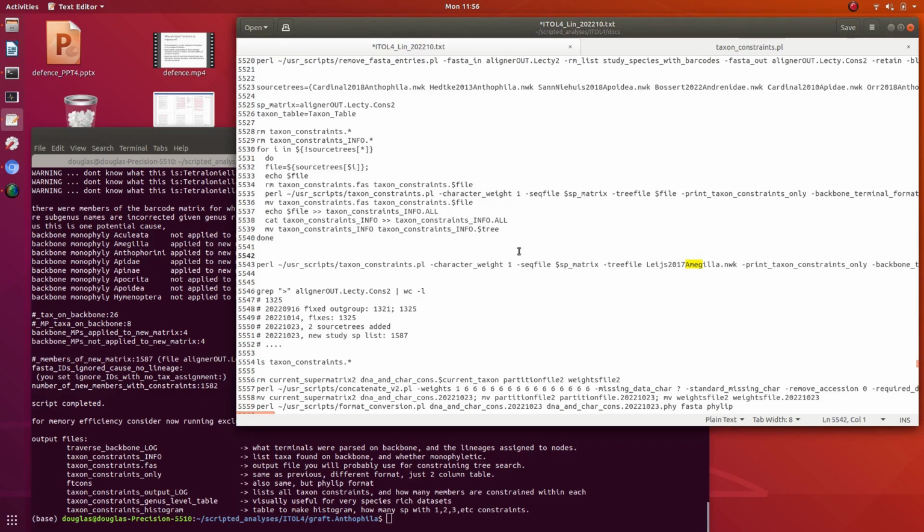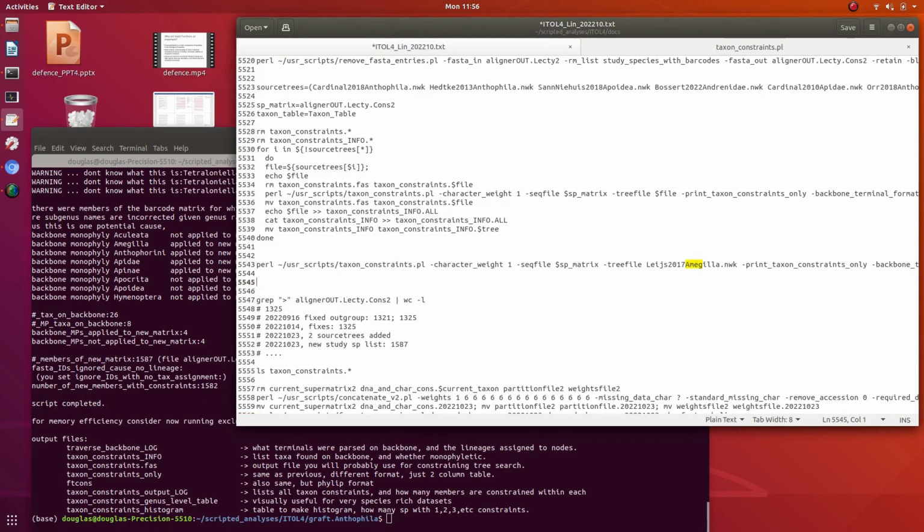So today's job is a bugfix. I've noticed a problem with this Perl script here. This Perl script is called taxon constraints.